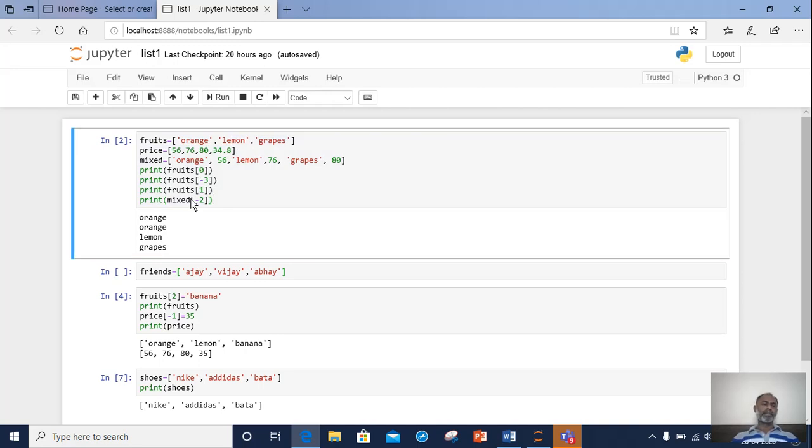Fine. Let us see another example. Print mixed[-2]. I have referred to mixed, this list. And minus 2 is this. Grapes. Let us take another example. Print price, then square bracket. Suppose I want to display 80. So 80 is on the second index, third element but second index.